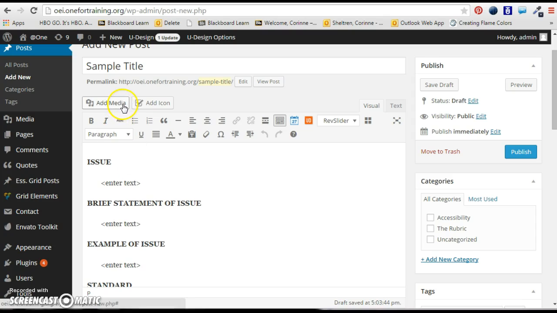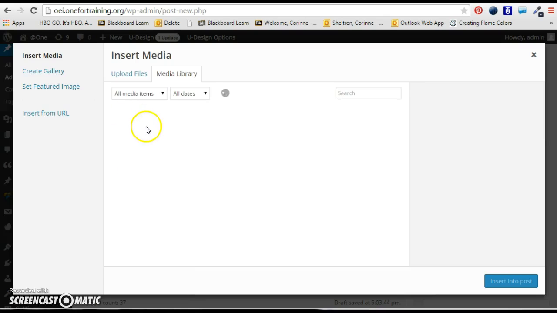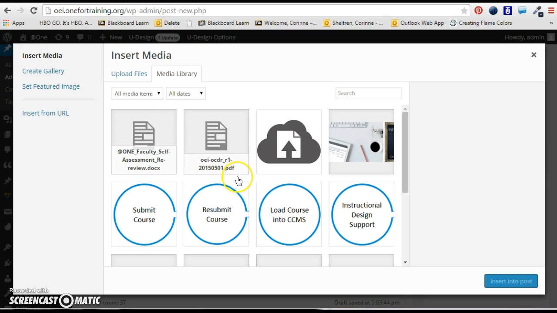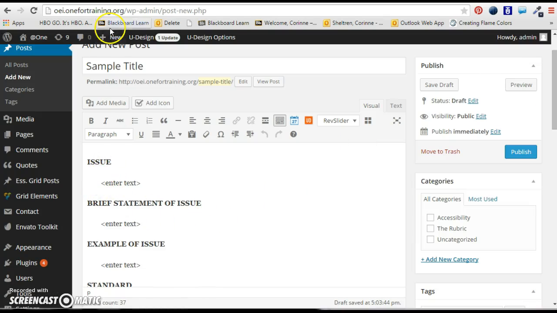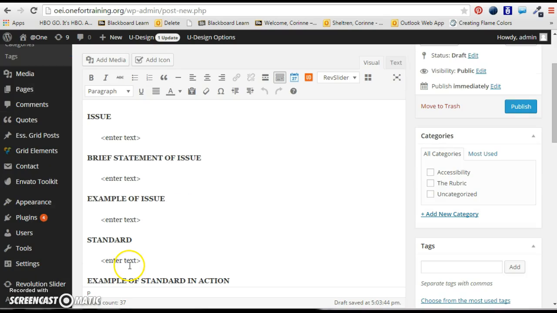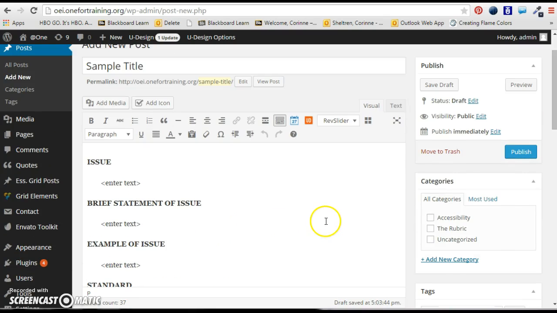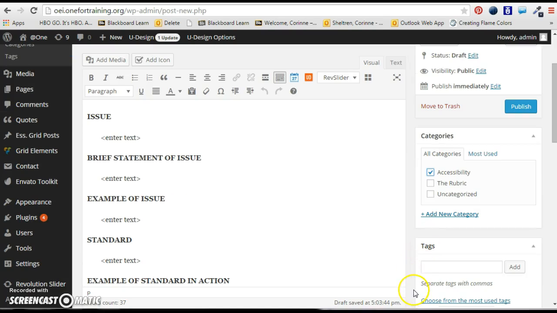You can go through the process of adding media through this button, then come up here to upload files and upload any files you want, and then down here you can insert them into your post. So you'll go with the title, populate all the pieces, add the images, and then there are some categories I've started over here. You can see there is one for accessibility, so you can go ahead and click that. And then there's a place for tags down here.